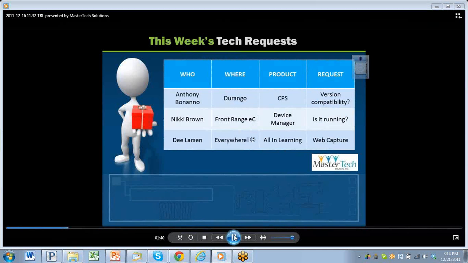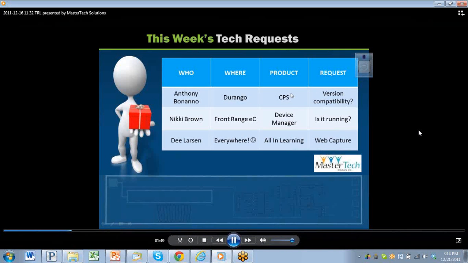Our tech requests this week come from a variety of ranges. Durango, Mr. Anthony Bonanno. We're working on some compatibility issues to make sure that everything's up and running for him. We'll show you that in a little bit. And going right along with that is the Device Manager. We'll show you a little bit of how we have to make sure that the versions are compatible, and then how to check that in Device Manager, and if Device Manager is not running, how do you get that up and going? So we'll show you that.